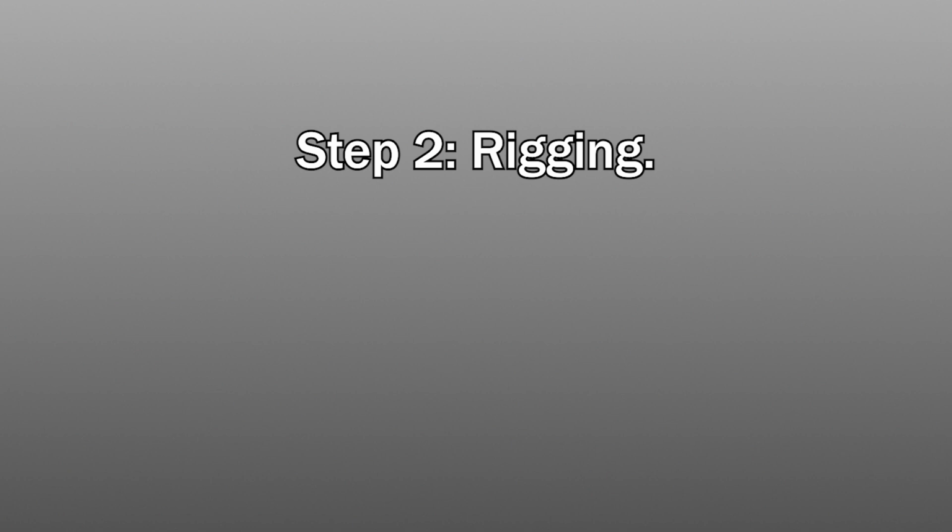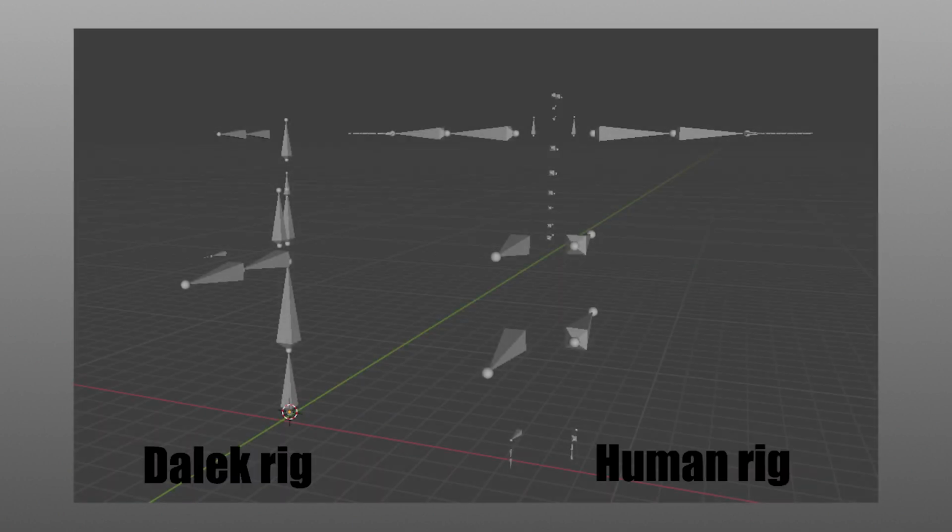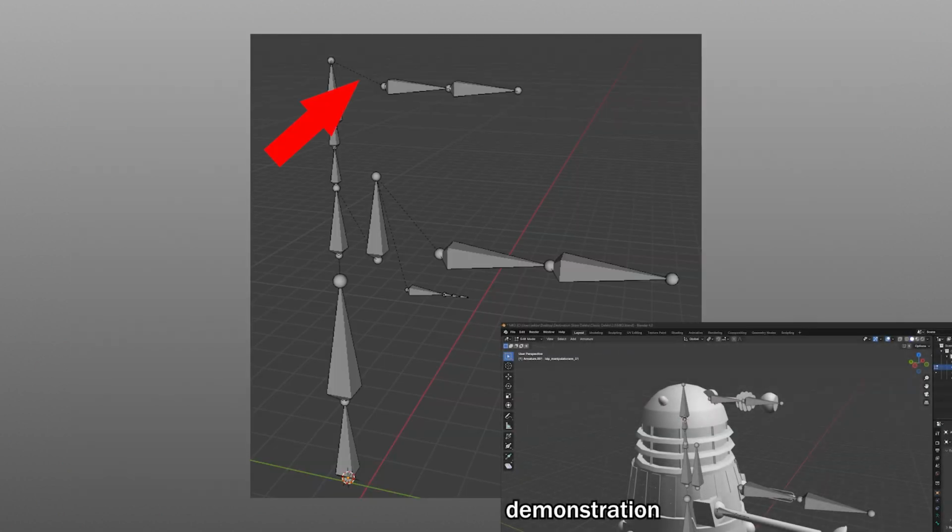Step 2. You will need to create two armatures, one humanoid and the other is your Dalek rig. For the Dalek rig, make sure you have your eye stalk parented to the dome and your gun stick and plunger parented to your arms. Have the dome and neck and arms parented to the midsection. And finally, have the midsection parented to the skirt.